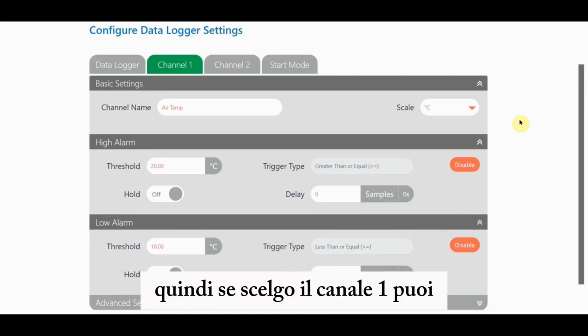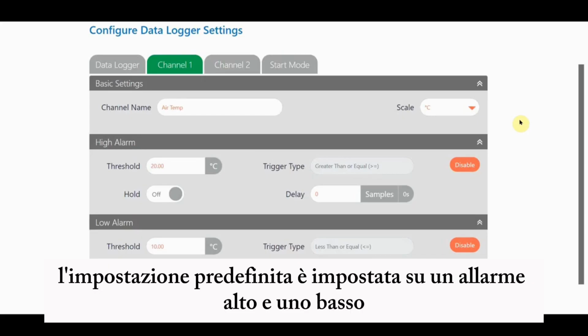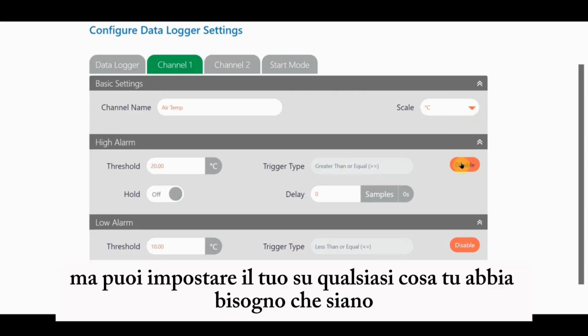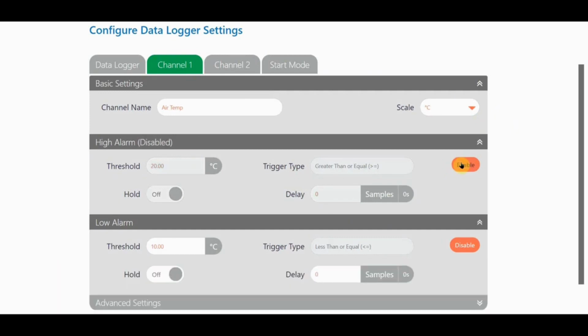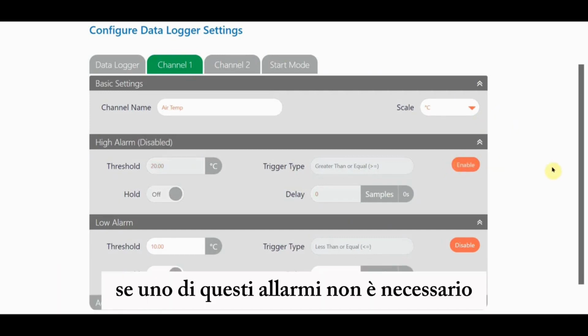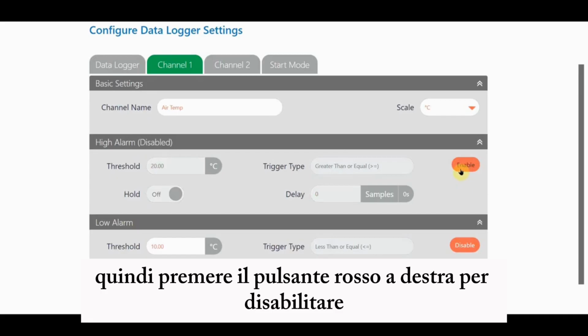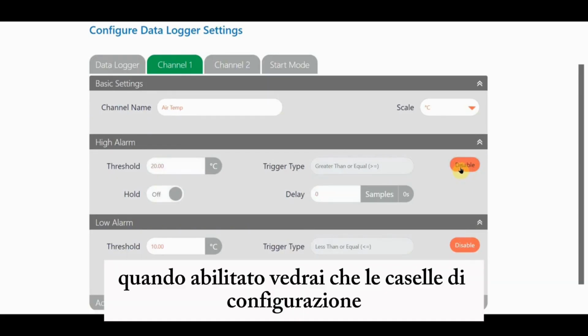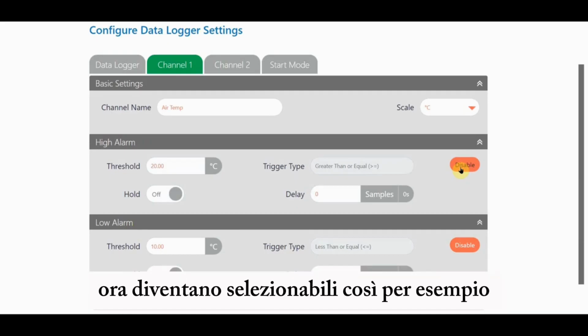So if I choose channel 1, you can see that the default is set to 1 high and 1 low alarm, which are already configured, but you can set yours to whatever you need them to be. If one of these alarms is not needed, then press the red button to the right to disable or enable this alarm. When enabled, you'll see that the configuration boxes now become selectable.